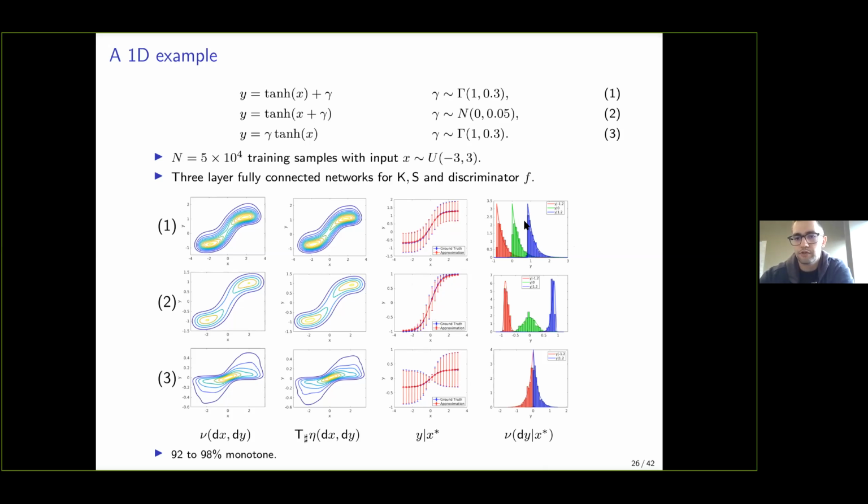And then in the last column, I'm showing you some of the conditionals of these measures at 3 values of X star. The solid lines are the true conditional densities. The bars are the MGAN histograms, which are doing a good job matching the conditionals. And the funny thing is, when you're doing this MGAN training, you can actually keep track of how monotone the map is, because you have samples from the reference. You can just look at how often on these samples you are violating monotonicity. In these 3 examples, even with our hacky average monotonicity constraint, we're getting 92 to 98% monotonicity of the map. So it's most of the time monotone.